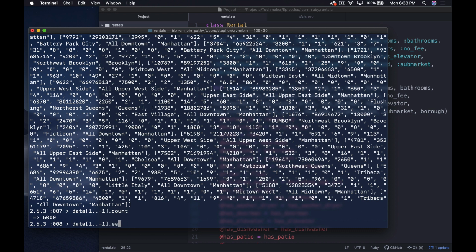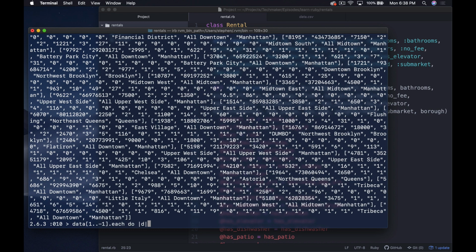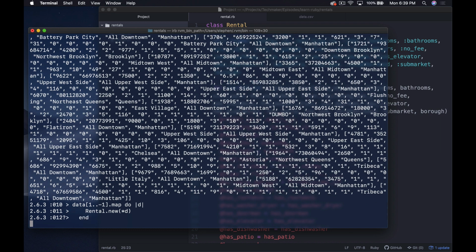I want to do .each do d, and then, you know what? That's not what I want to do. I'm going to do .map because I actually want to get the records back. What I want to do is say Rental.new and then splat d, or asterisk d. What that does is it basically takes an array and turns it into an arguments list. Each of these rows as it's coming through is just an array of stuff, and I actually need it in a format of arguments. So this will turn it into arguments for that initialize, and let's see what we get back.